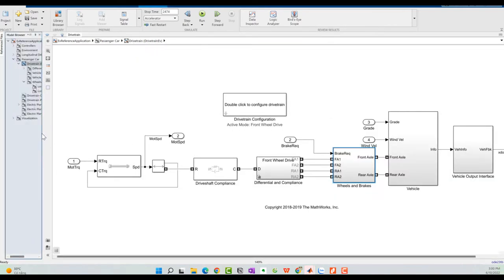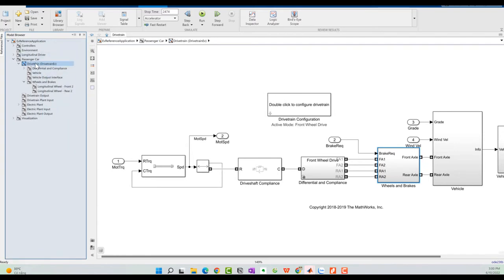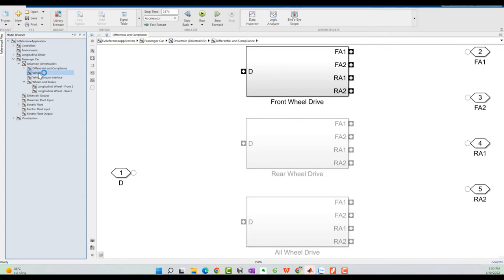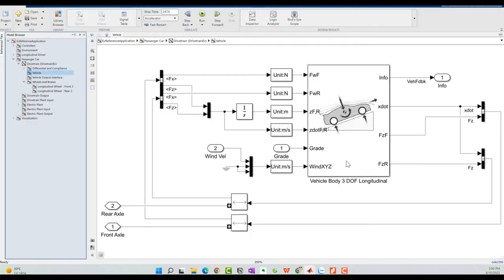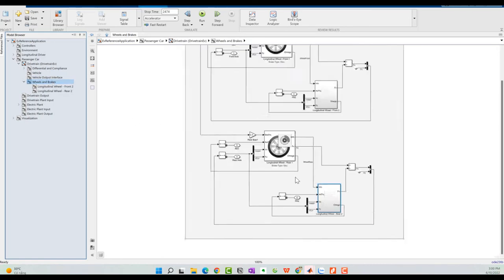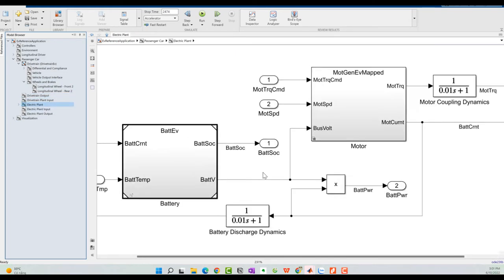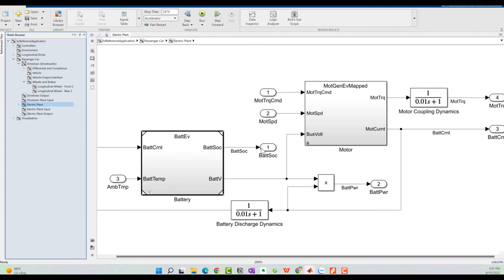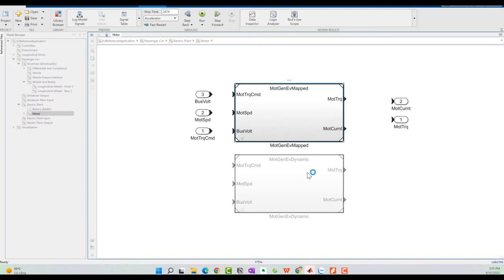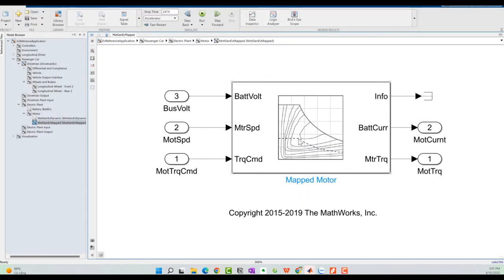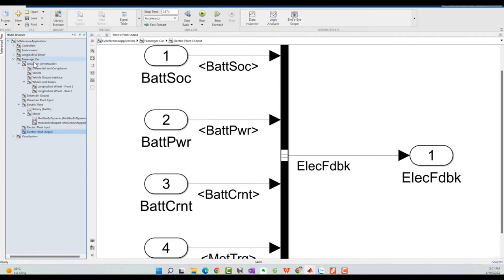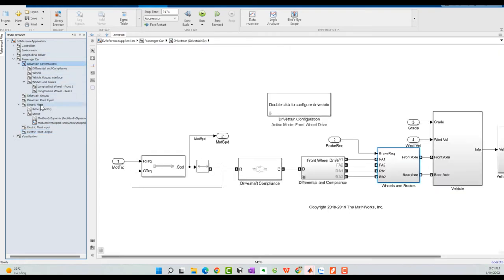Okay, so here we go, we are in the drivetrain. So we have the vehicle body, 3D wraps. And here is the wheel and brake. And we have the output plant and electric plant also. We have the motor, and the battery is inside the electric plant. So you see the map of the motor. So we have the drivetrain and electric train.